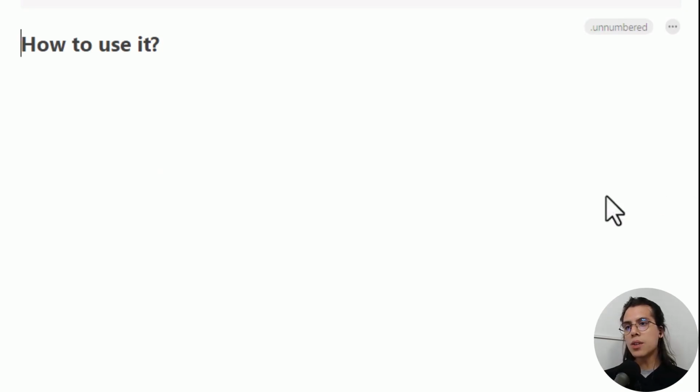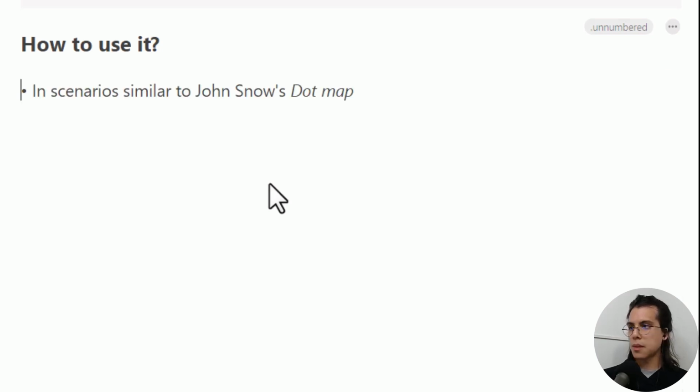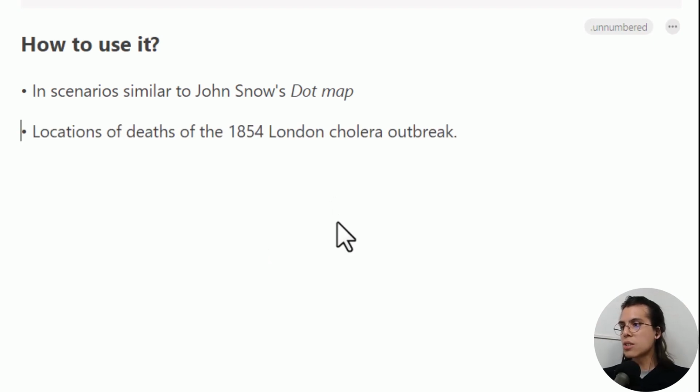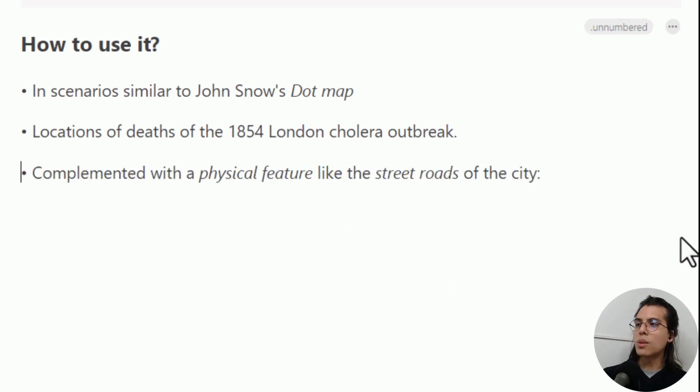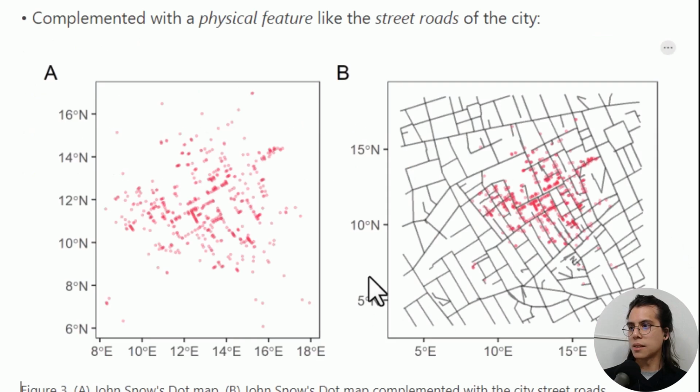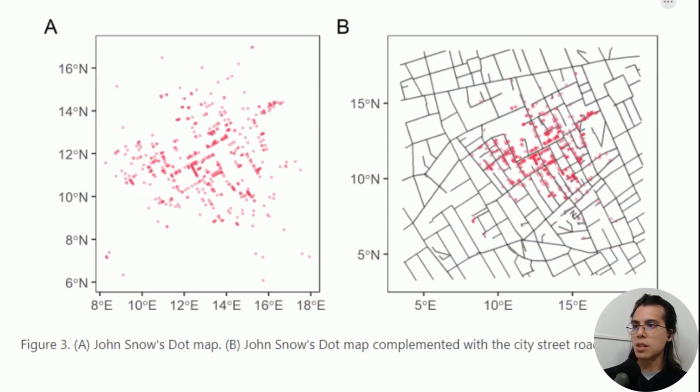So how can we use multiple layers with physical features? We can use it in a scenario similar to John Snow's map. This map depicted the locations of deaths in the 1854 London cholera outbreak. Those locations were complemented with a physical feature map that included the street roads of the city. And here we see the figure that we saw at the introduction, where on the left we have just the dot map with the location of deaths in the outbreak, and on the right we have the same data with the street roads that help the viewer to localize where the cases are located in space.